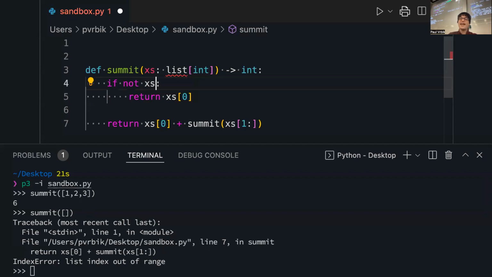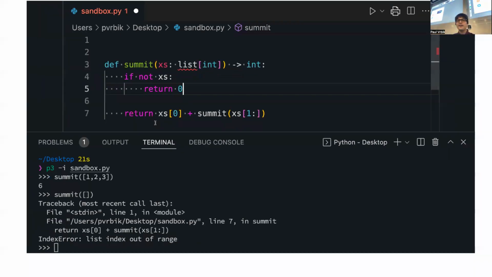Okay, so if not x's, which means if x's is empty, what should I be returning here? 0, right? Because if you just think about what has to happen, suppose I give sum a list of one element, the singleton list 1. This function is saying the sum of the singleton list 1 is 1 plus the sum of the empty list. So therefore, what does the sum of the empty list have to be? 0.